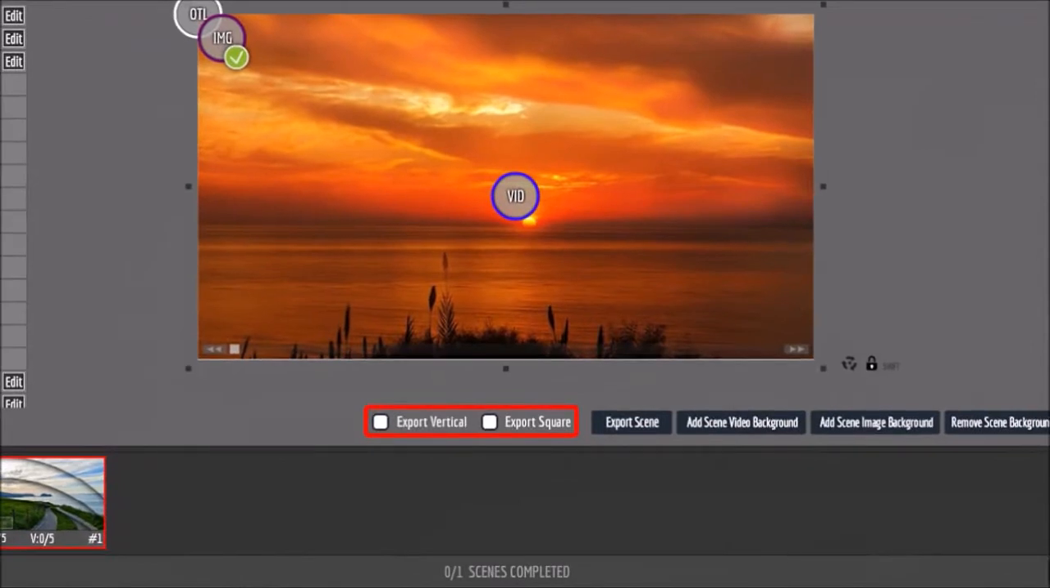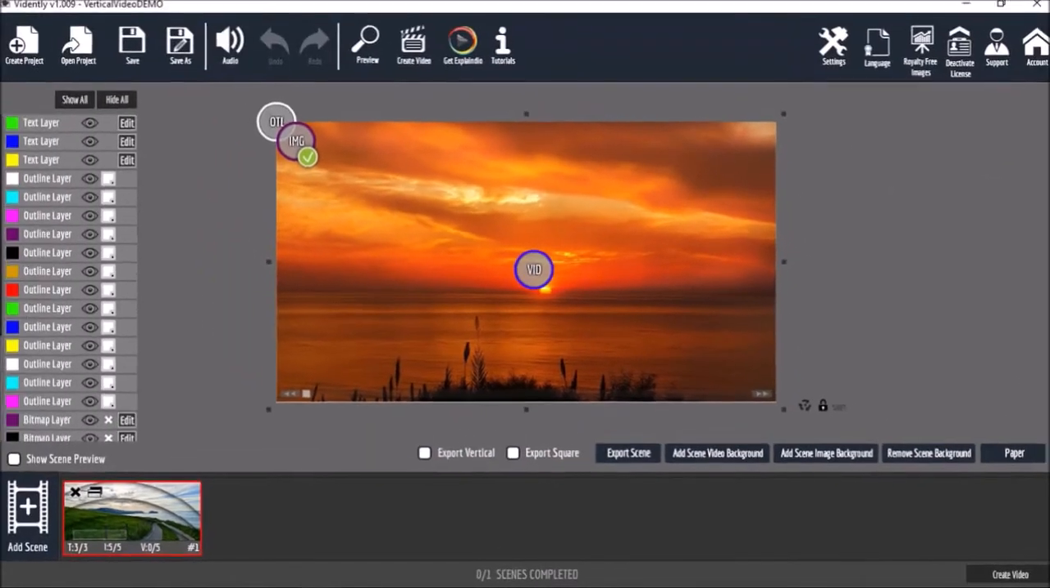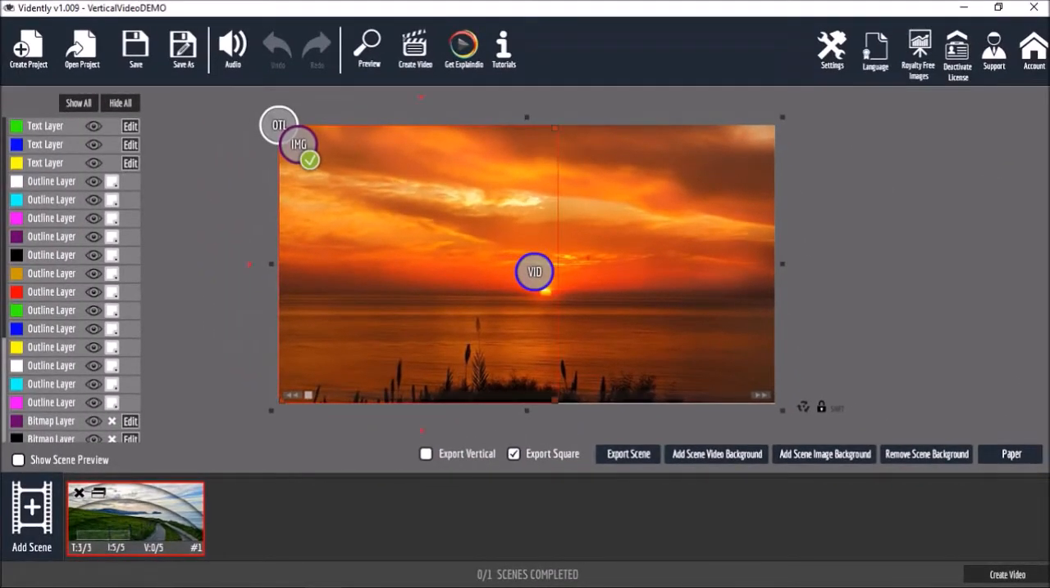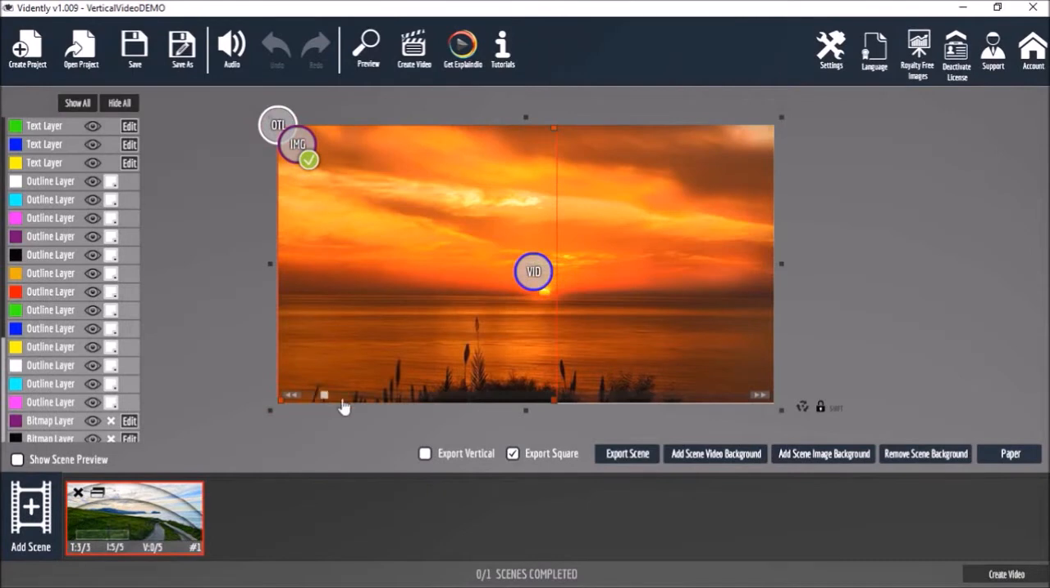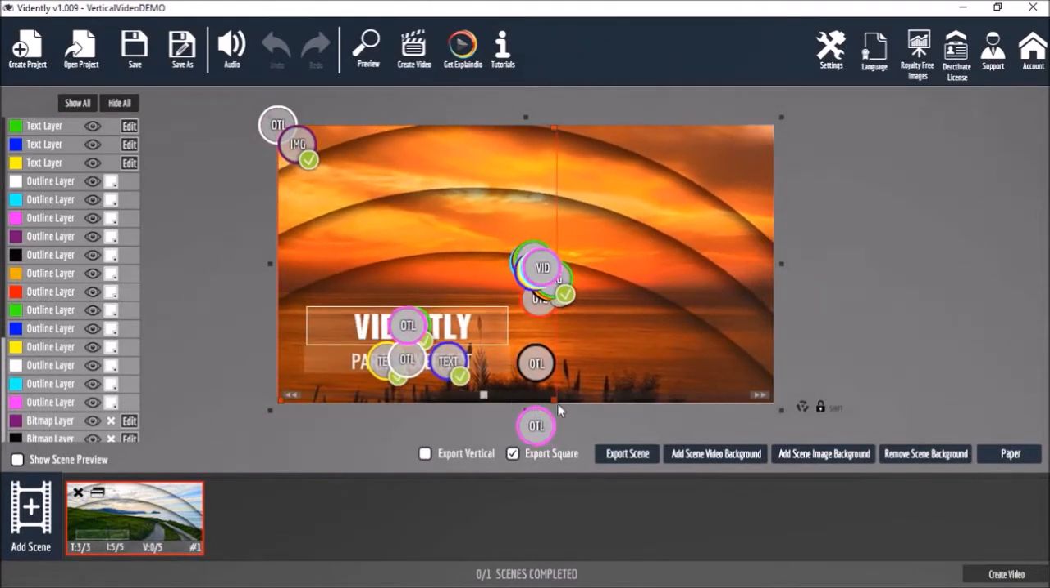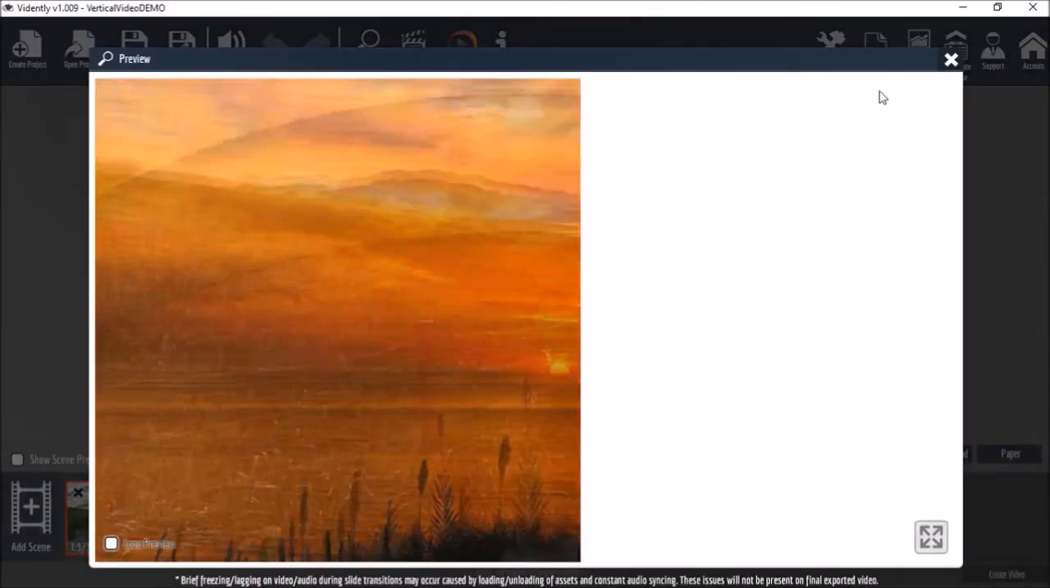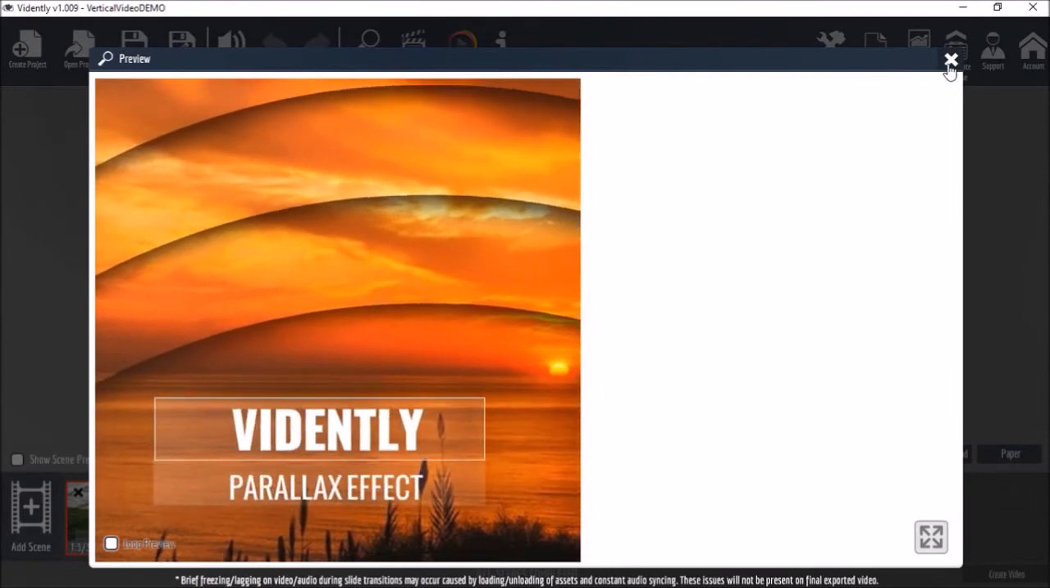To render this video as a vertical video, you will notice these two check boxes, Export Vertical and Export Square. If I check this box for Export Square, you will notice that it places a red line grid in the preview section, along with these four handles in each corner. To determine which region to capture, you can use the playhead to scrub through the video and then move the grid horizontally to capture a specific region, like so. You can then use the preview button in the menu bar up top to preview the video.